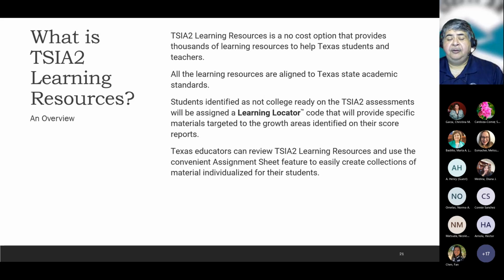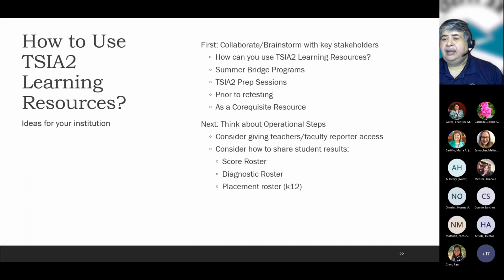Okay, you as an educator can go into the site and review the information. Anyone can access it since it's open, as long as you have the Learning Locator code. But as an educator, you have access to more resources than that. And how do they use this? You can use it, for example, in some bridge programs, in TSI preparation classes, or a class prior to testing so you can practice, or as a prerequisite before you actually take the examination.